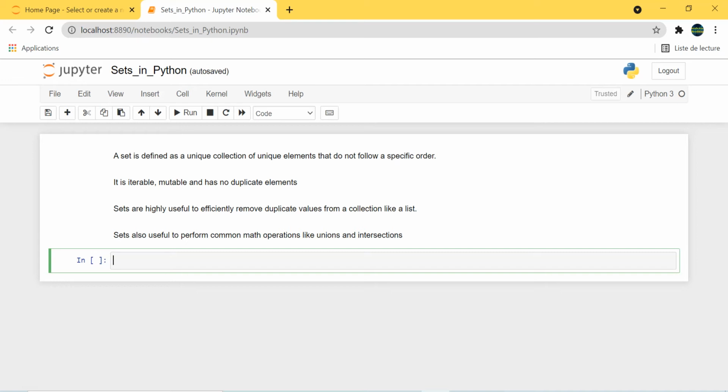Sets are highly useful to efficiently remove duplicate values from a collection like a list. As we have seen, in a list you can have duplicates or more than two of the same elements. So to know the unique elements of this sequence, we can use a set and convert it, and thus we will get rid of the duplicates. Sets are also useful to perform common math operations like unions and intersections.